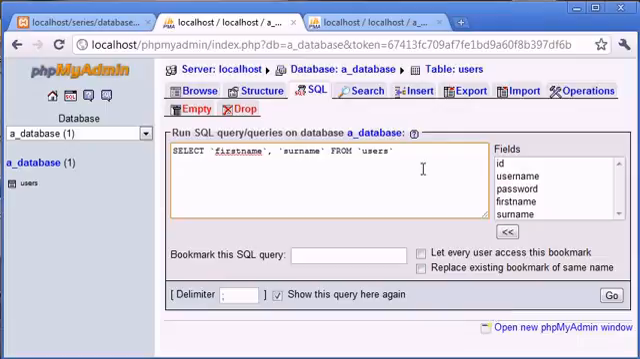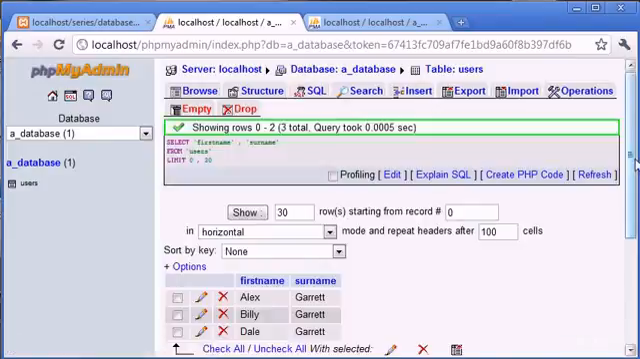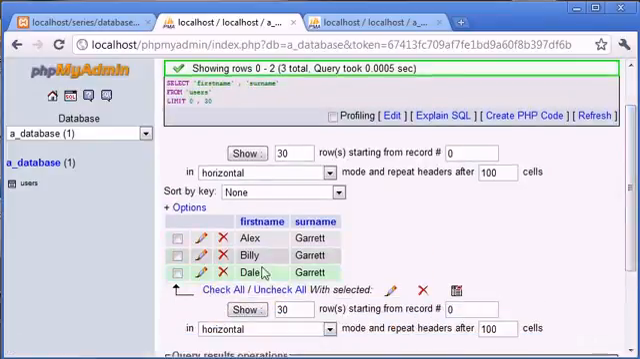All that's going to do is select everything. So let's just copy and paste that so we can use it later. Let's click go. You can see that what's happened is we've returned Alex, Garrett, Billy, Garrett, Dale, Garrett. Now, like I said, I want to structure this so Dale is at the top, then Billy, then Alex.